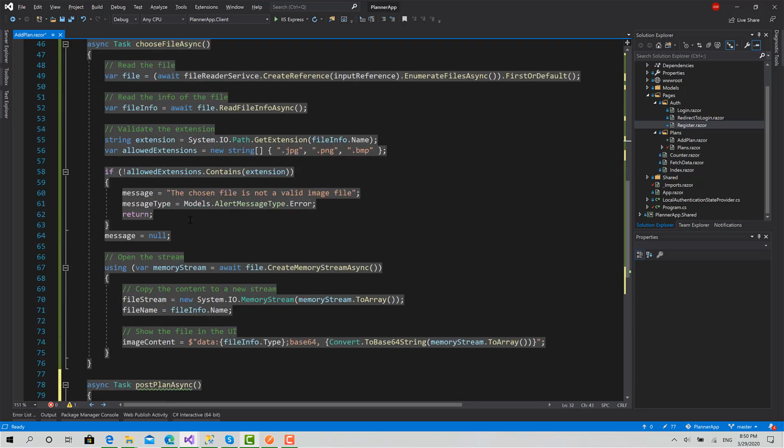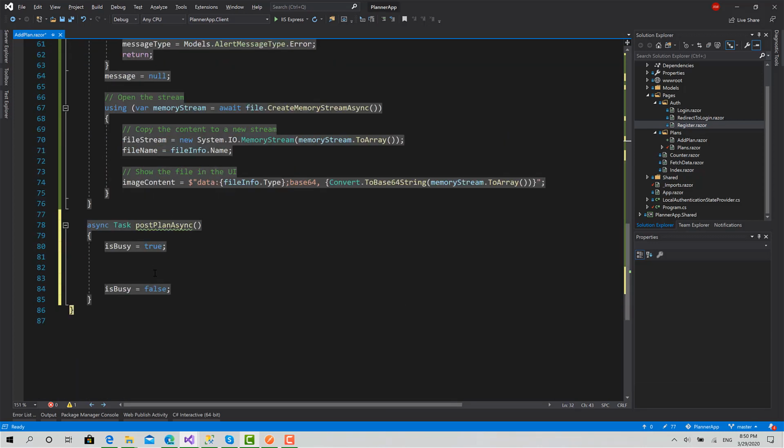with the file stream and the file name, then call the function inside the plan service dot PostPlanAsync, get the result either to navigate to the plans component or to show an error message if there is something wrong. Okay, we need also to do something before this, which is set the access token for the plan service, because this is a protected resource in the server, a protected action. We have to set the access token as we did before in the plans component.